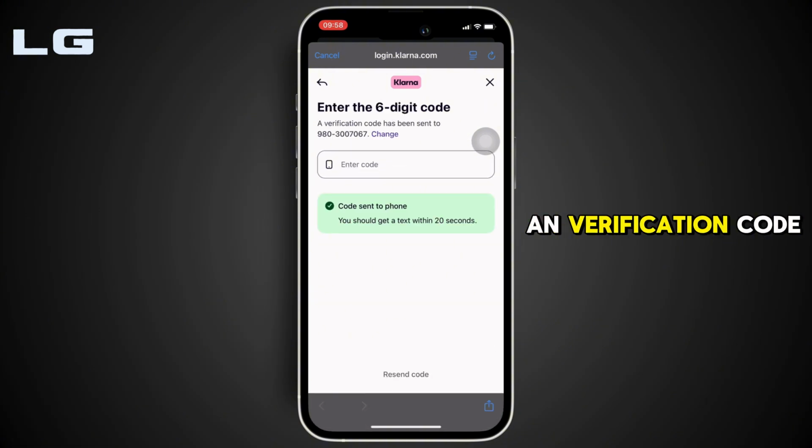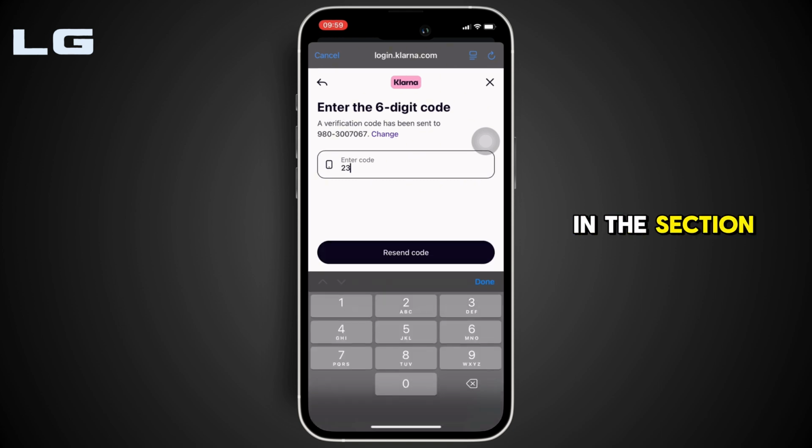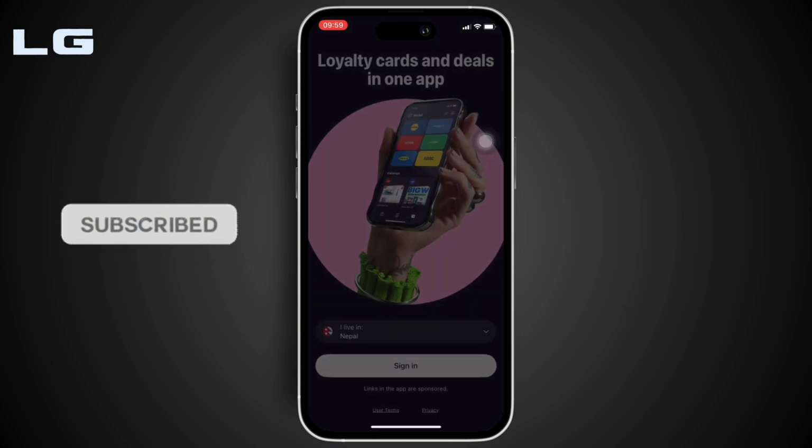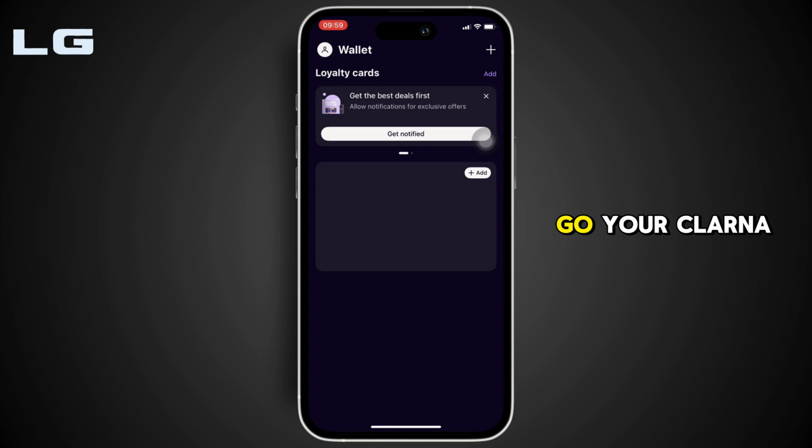Now you'll receive a verification code on your WhatsApp or your phone number. Enter that code in this section and continue. And there you go, your Klarna account has been created successfully.